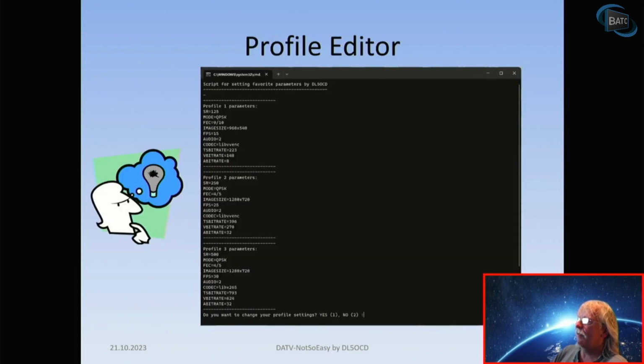Yeah, as I already said, you have the possibility to use 3 profiles, and so there's also an embedded profile editor where you can set up your basic profiles, your favorite frequencies you are transmitting on, with your favorite sample rate, and so on and so forth.